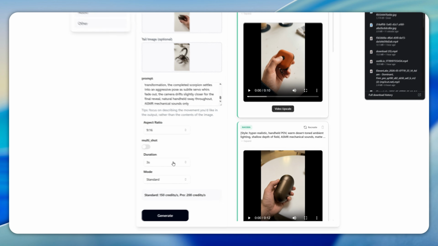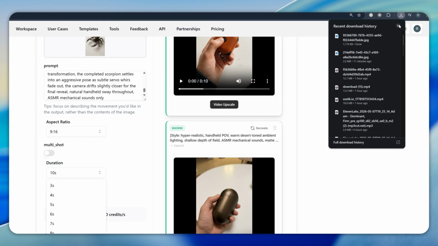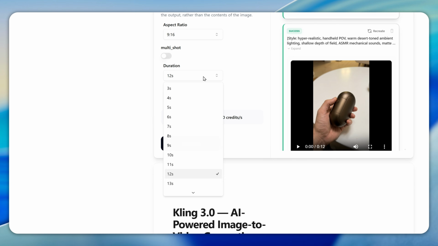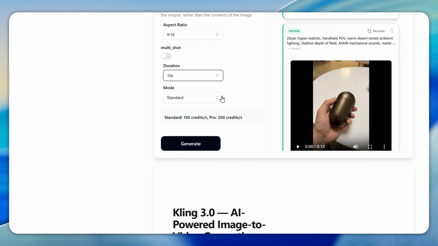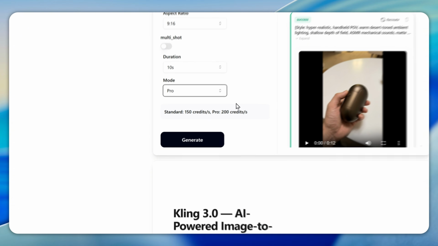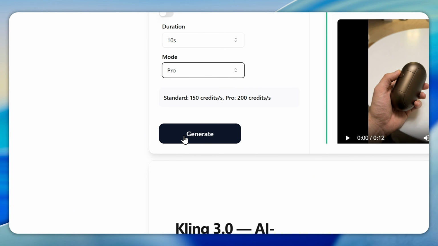Then set the duration to either 10 or 12 seconds. In my opinion, those lengths work best for this style of content. You can also choose between Standard and Pro mode. I usually use Pro, but honestly, Standard still gives really solid results. Now hit Generate and watch this.